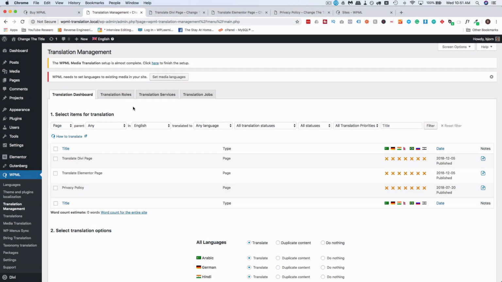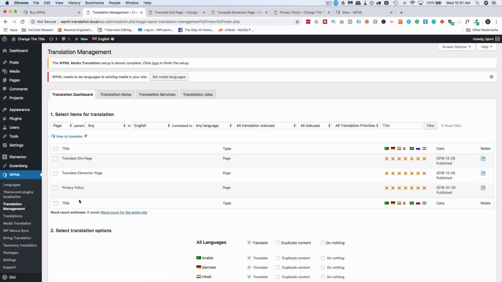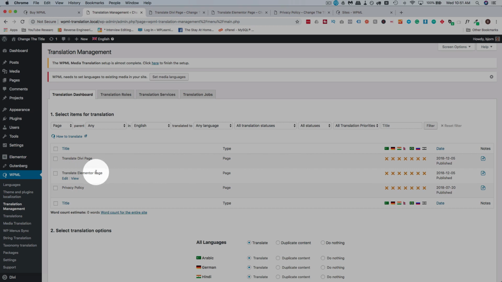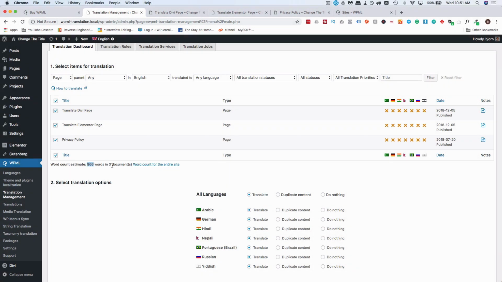But now we come to a page where it shows us all of the pages that we have on our site and what translations we have for those pages. These X's mean we don't have any translations, which makes sense. You can get here as well by just going to Translation Management. Once we have that setup process done that we just did, go to Translation Management, you can see all these pages. I'm going to click this little checkbox to select all of them. It shows us the estimated number of words because you pay for translations by the word. So if you have a translation service, you can estimate how much it'll cost.